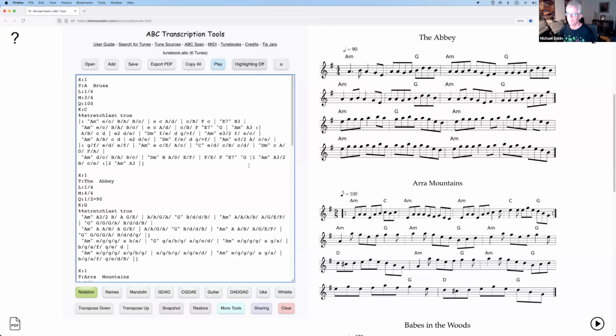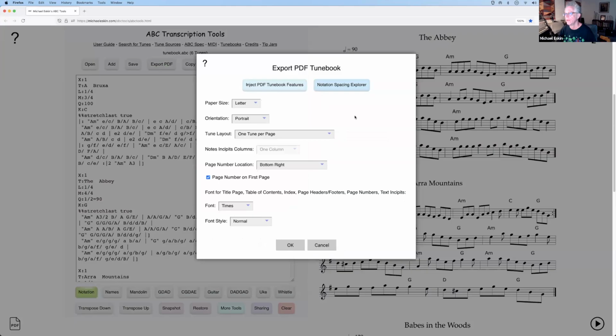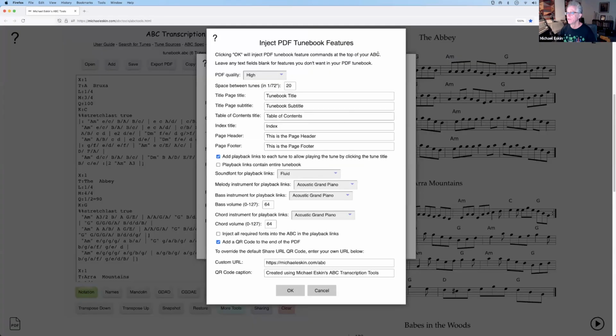And to do that, when we go to Export PDF, you'll see there's a button at the top that says Inject PDF Tunebook Features. And this is where you can set up a whole bunch of additional stuff that gets added to the PDF file. And so we'll just walk through them.